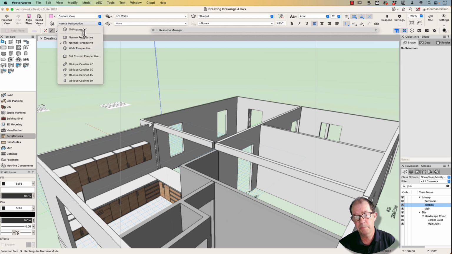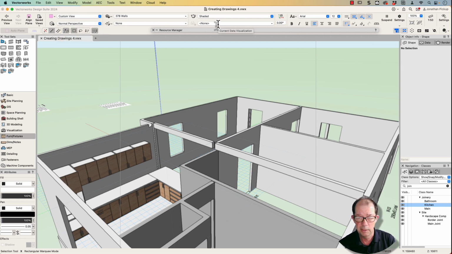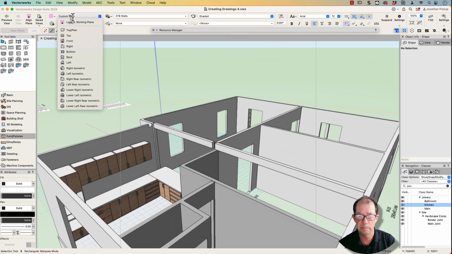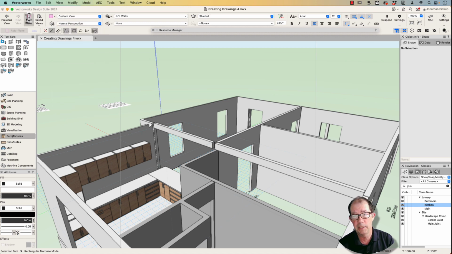So orthogonal, perspective, they're over here now. They used to be over this side. So when I'm teaching, I often get confused going to the wrong side. And then we've got the custom views up here. Now, I don't tend to use the custom views up here very much because I tend to use my numeric keypad, and that works really well. And then we've got the align plane, the auto plane. This is where automatic working plane is now, just over here.